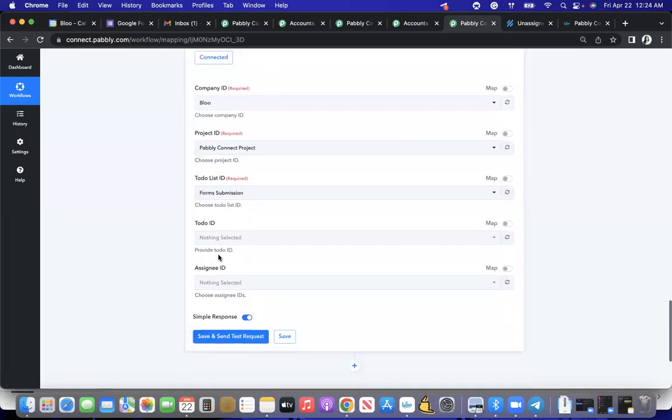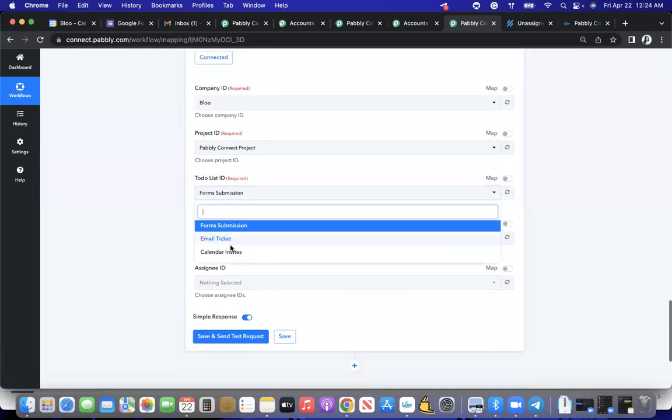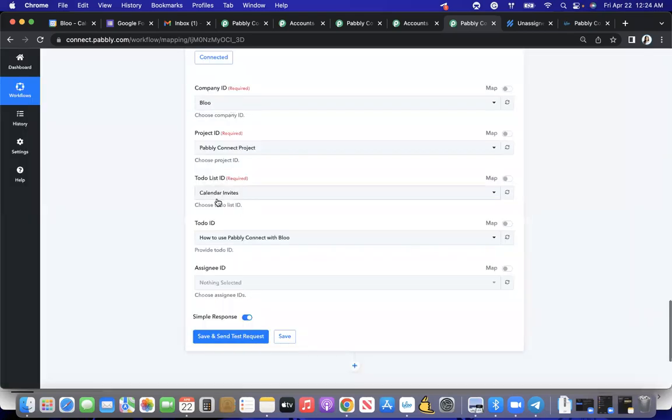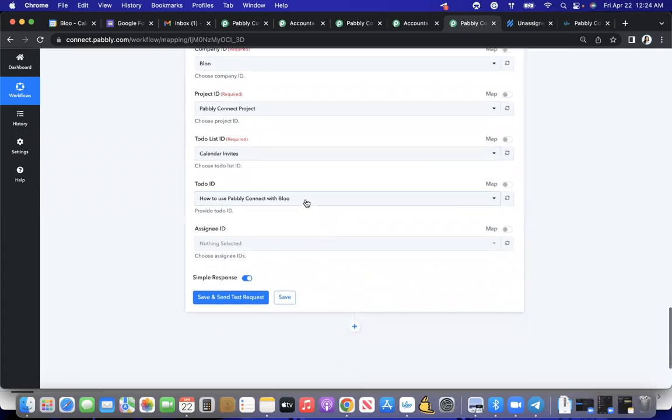Okay, as you can see here, we also need to change this as well. So back to the calendar invite. Make sure that these are in the correct section, that you map it correctly. And then how to use Blue with Pabbly Connect. This is just the example and how the setup works. But once you actually receive more invites, it will automatically show on Blue, so you don't have to come in here and set up everything again.